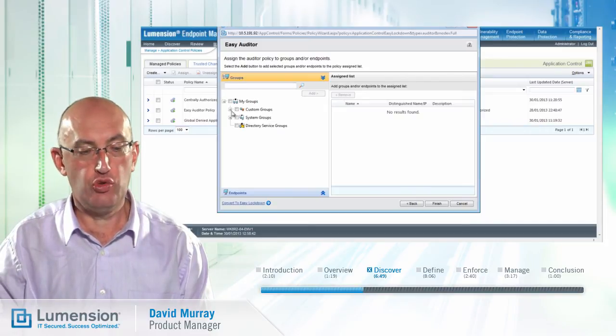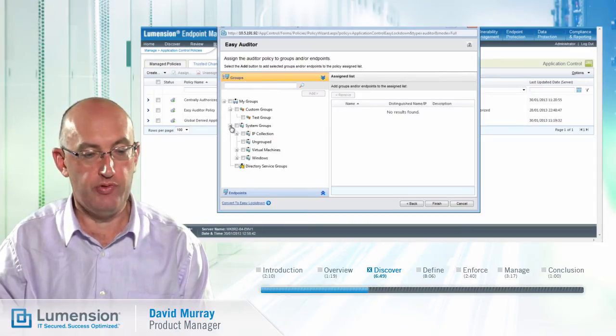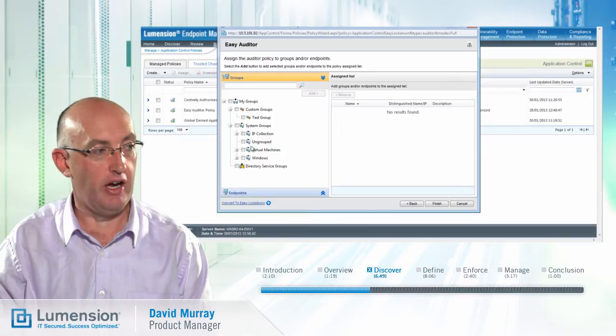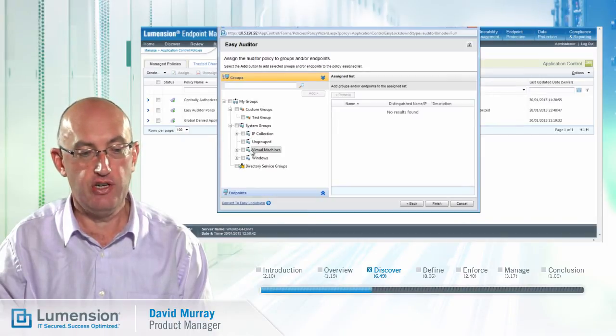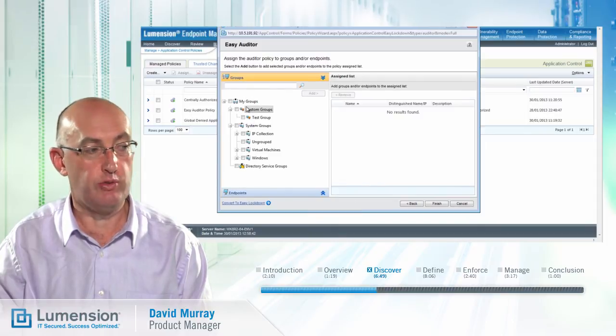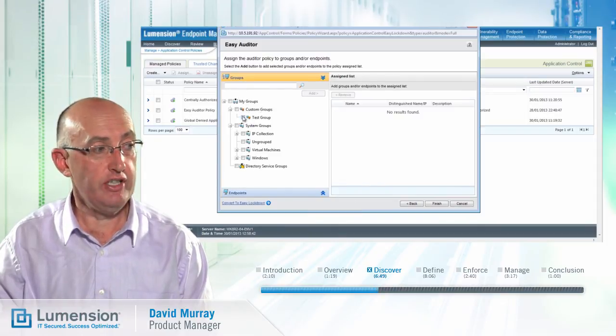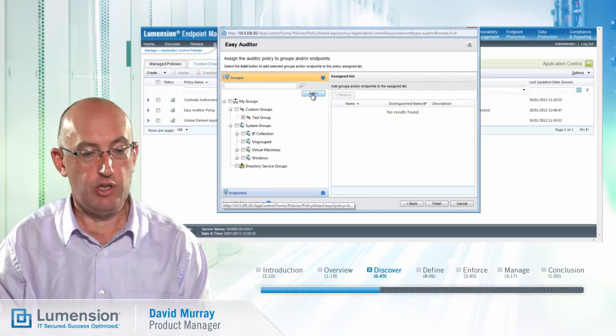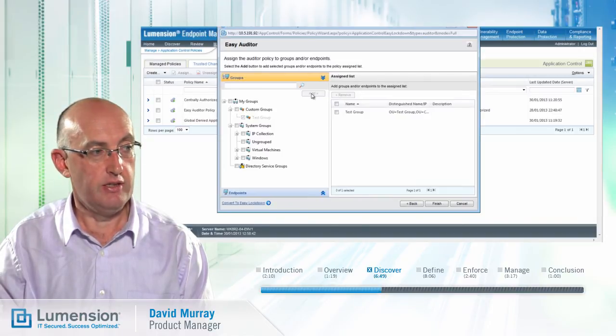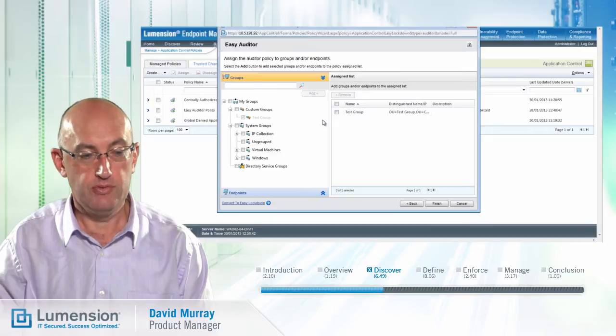I can either use groups of endpoints which I have custom created, or I can use any of the system created groups which the platform provides for me automatically by IP collection or virtual machines or by different operating systems. Or I can target specific endpoints one at a time if that's what I want to do. I have already set up a test group, so I'll go ahead and assign the policy to that group.